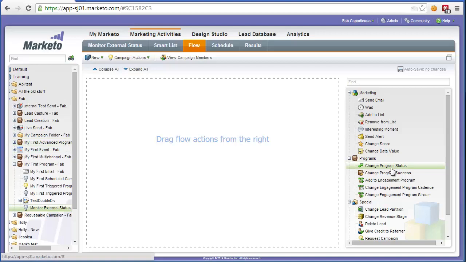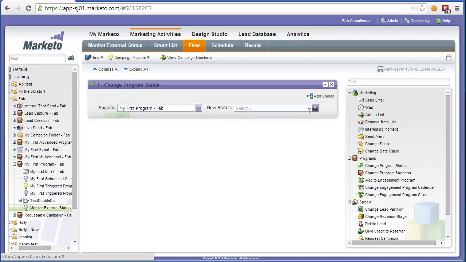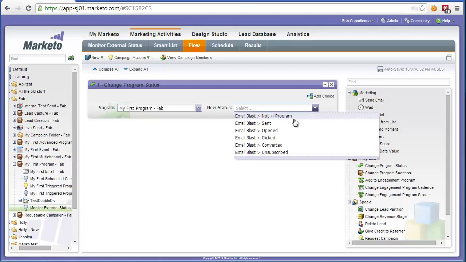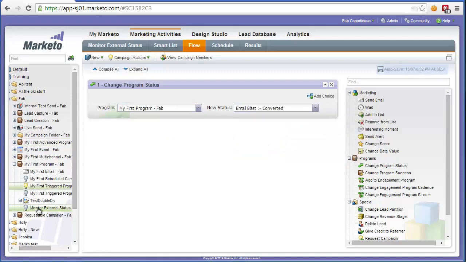Then all we would do is change our own program status to reflect the success. So we might put converted here. So that's a simple way to monitor another program's program status and update ours accordingly.